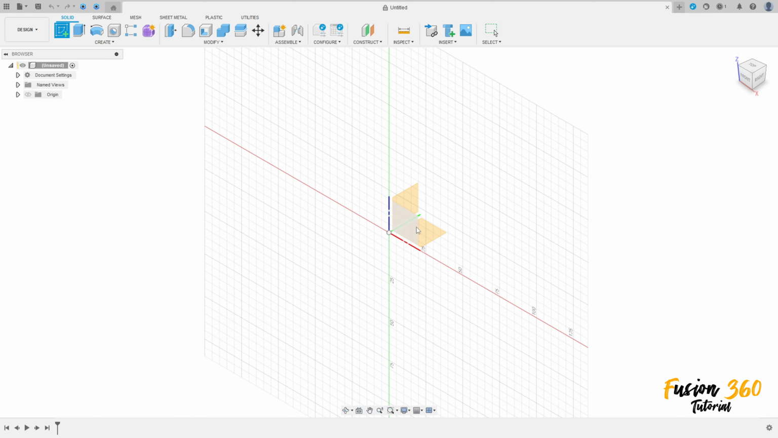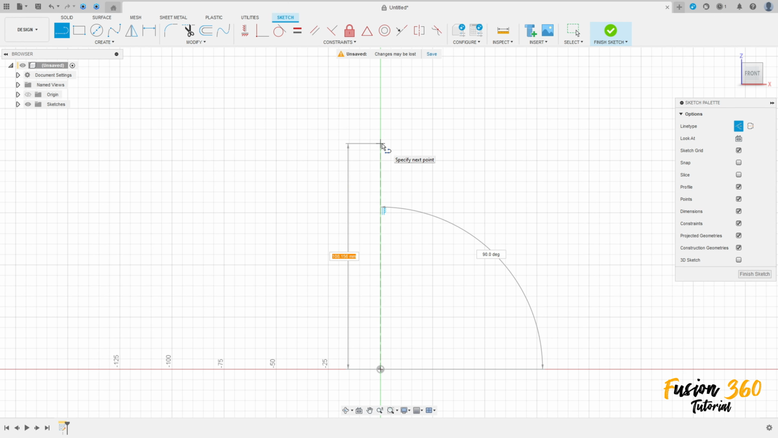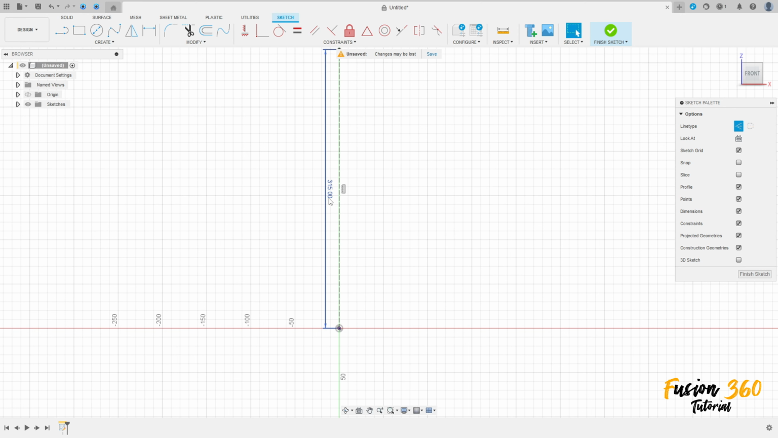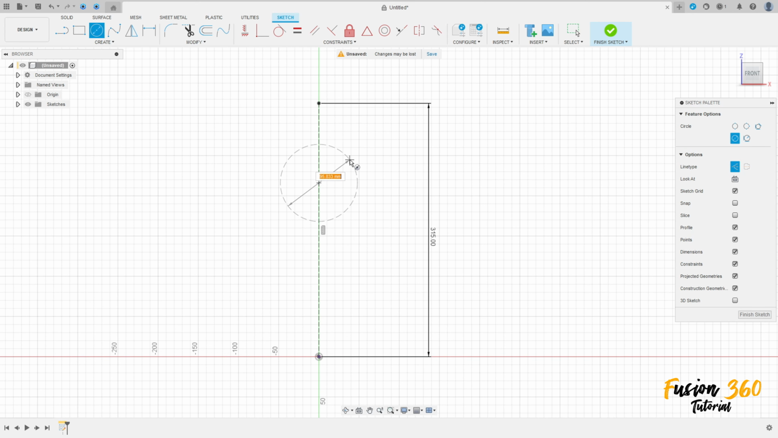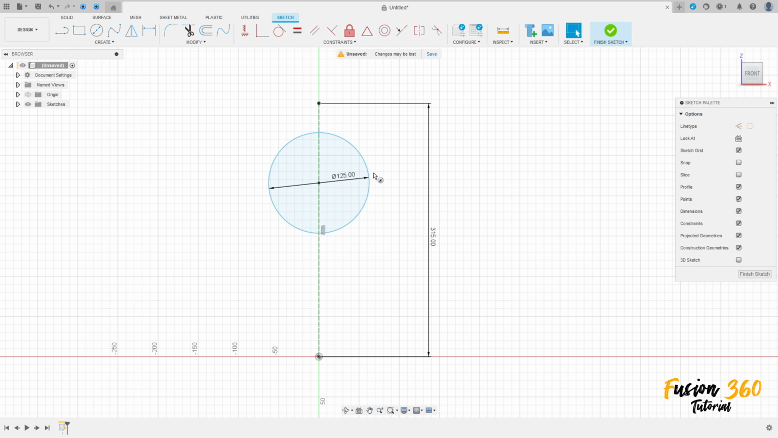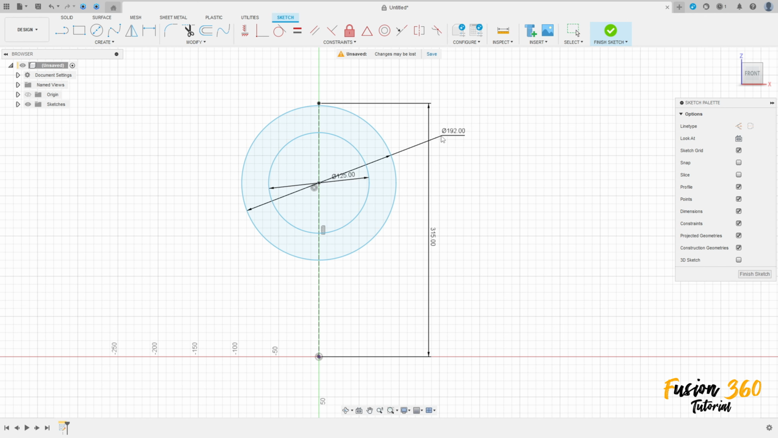Go to create a sketch, select the front plane, select line, construction line, click here in the midpoint, make a construction line here with 350 millimeters. Okay, we have this. Now select this circle, make a circle here, remove the construction line type with 125 millimeters of diameter, and create another one in the same center with 192 millimeters of diameter. We have this, okay.